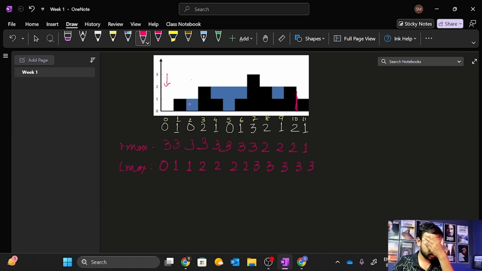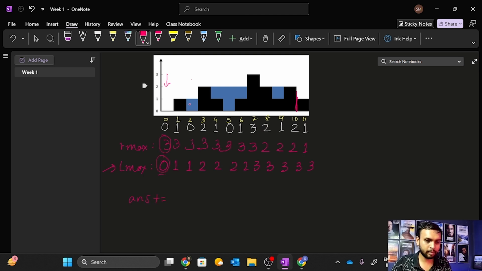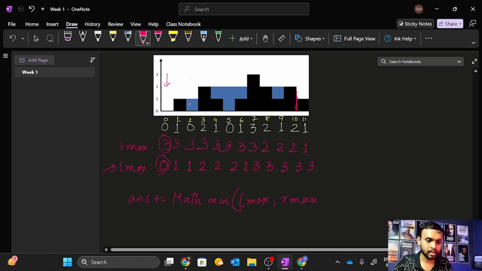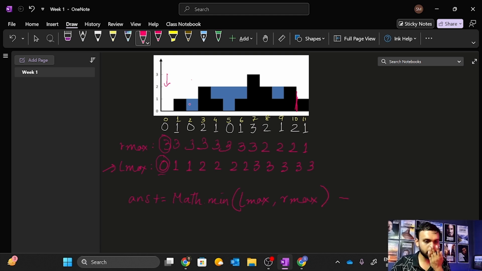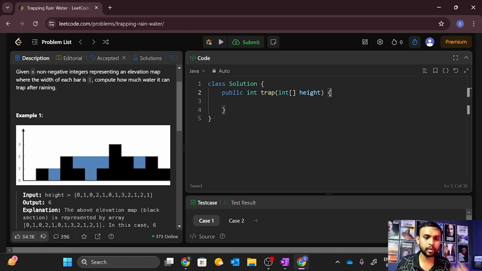Now you need to iterate again. While making this left max, these values will be calculated on the fly, and in that iteration only you can add to your answer whichever is minimum, that is math.min of left max and right max, and that much is the total water capacity, but you have to decrement the height of i. That is what we need to do, and this particular thing will give you the answer. At the end you have to just return this answer. I'll quickly show you this approach, and then we'll be moving to a better approach.